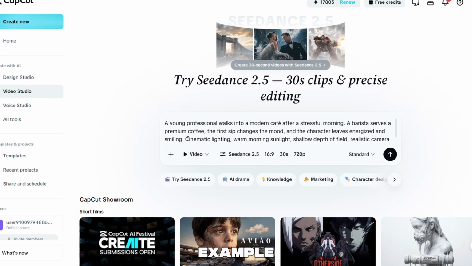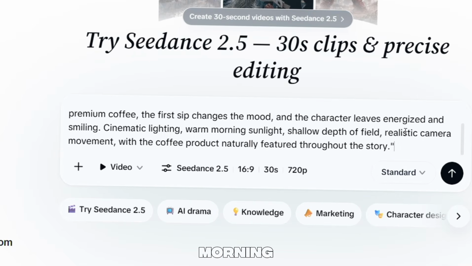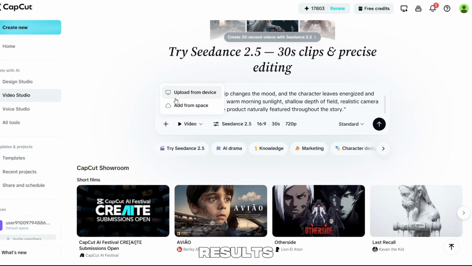For this example, a young professional walks into a modern cafe after a stressful morning. A barista serves premium coffee. After the first sip, the mood changes, and the character leaves energized. Cinematic lighting, warm morning sunlight, realistic camera movement, and the coffee product naturally featured throughout the story. The more detailed your prompt, the better the results.